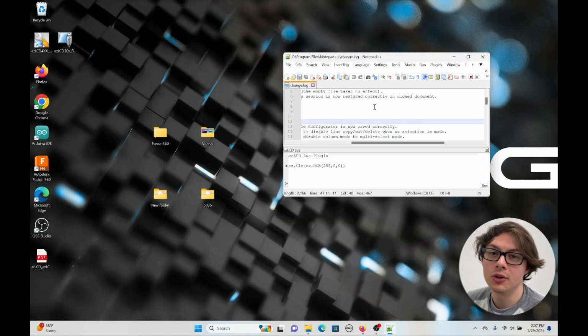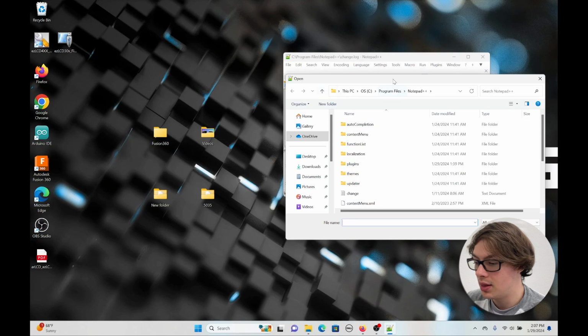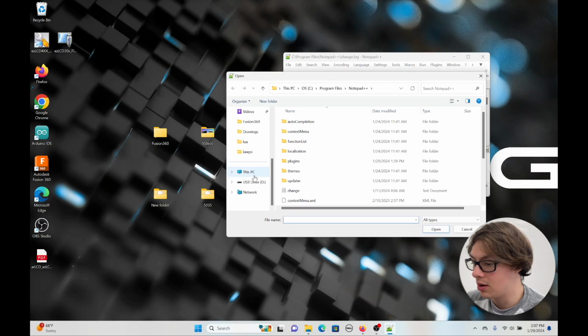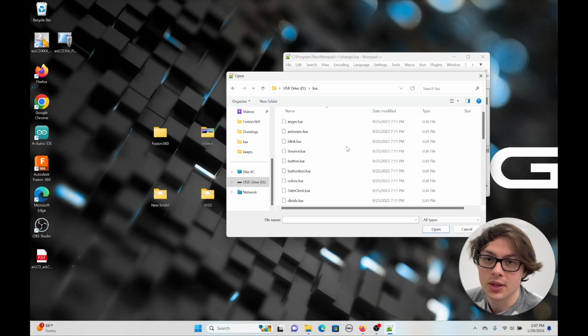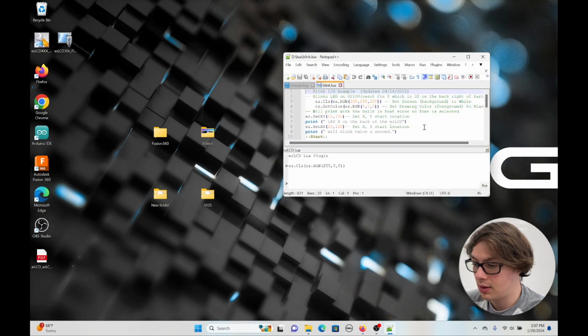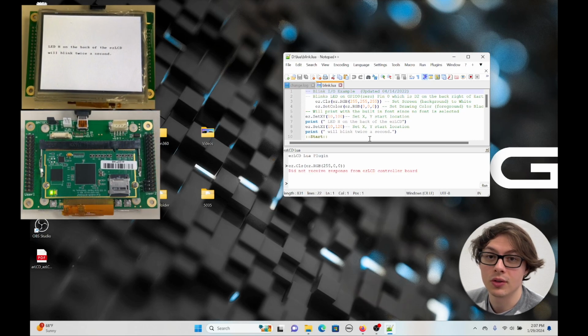We can also run Lua files in Notepad++ by going to File, Open, and then navigating to our ezLCD, and then going down to Lua. And these are all the programs and scripts that come with your ezLCD. So click on one blink and it should load up, and you can press Control E and it should run on your 5035.